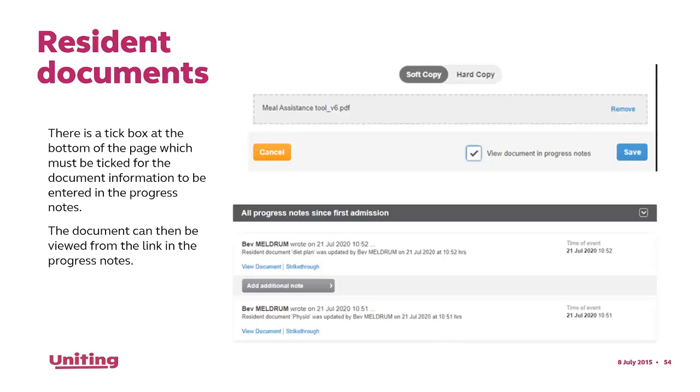There is a tick box at the bottom of the page which must be ticked for the document information to be entered in the progress notes. So it's not automatically ticked. The staff adding those documents must put a tick in that box so that you can see in the progress notes that a document has been added. When that note goes through to the progress notes, you can click View Document and it will take you straight to that document.